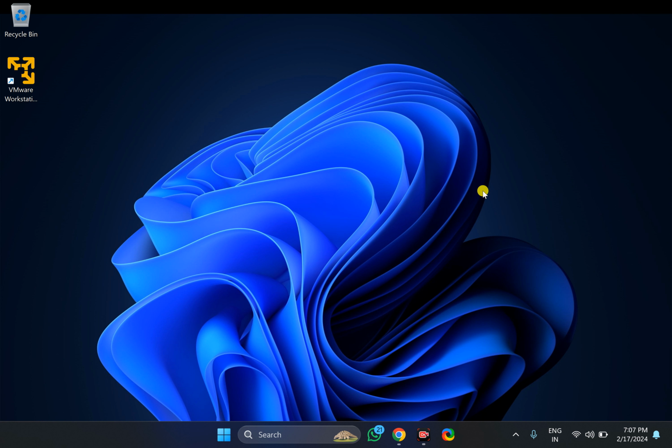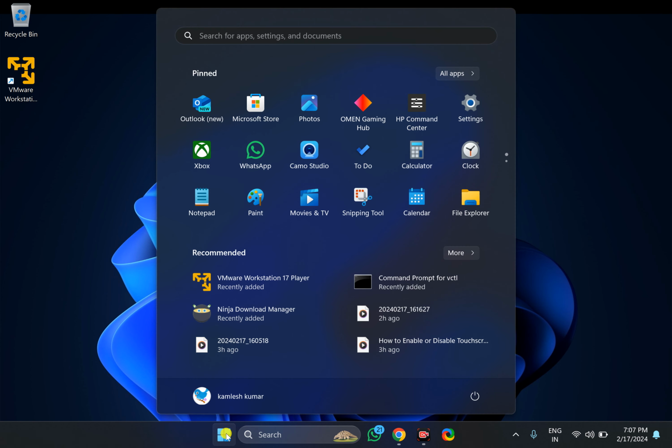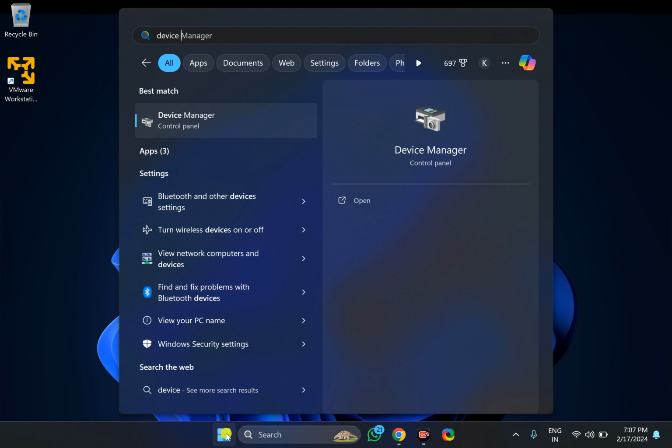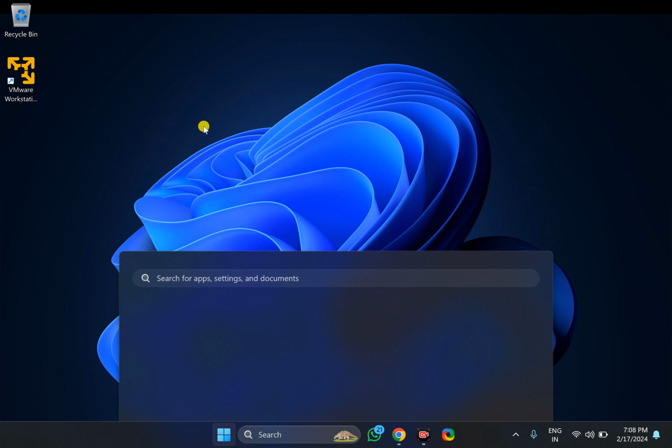In this video, we will guide you on how to enable or disable touch screen on your Windows 11 PC. For this, click on this one Start button, type here Device Manager. In the search results, click on this one Device Manager entry.